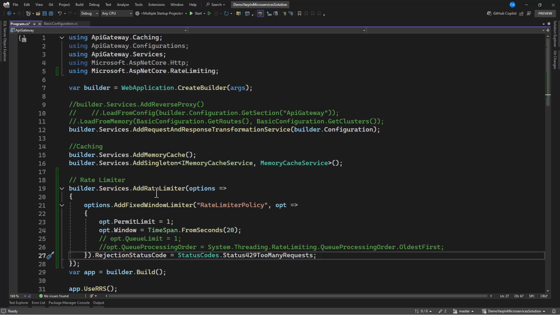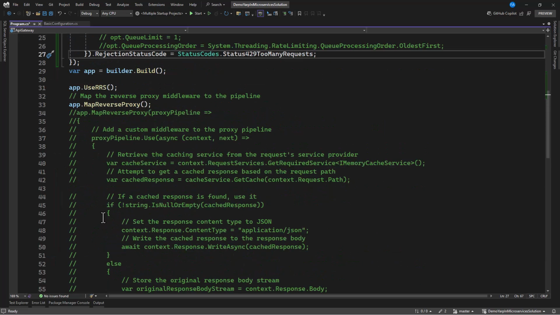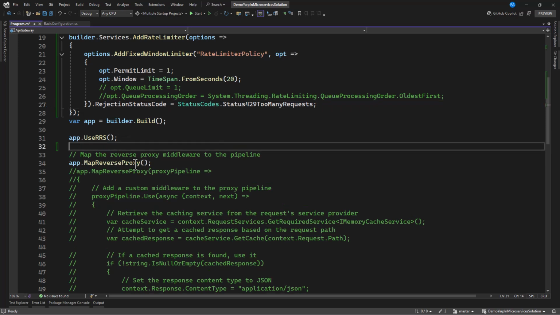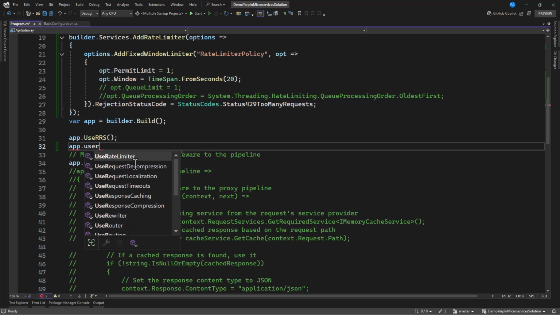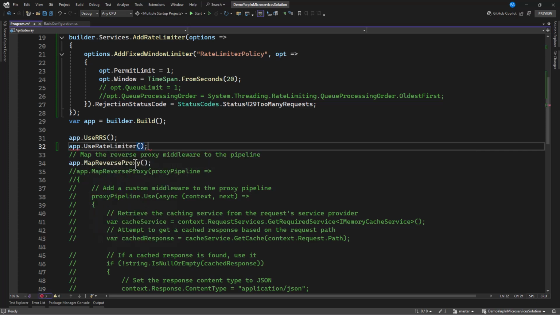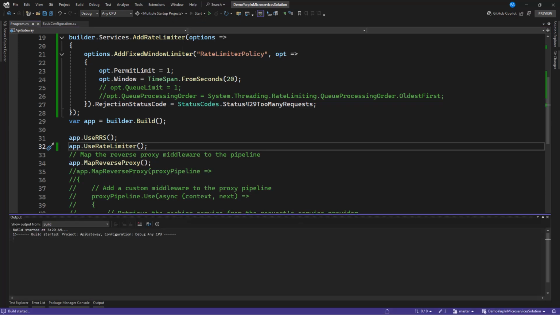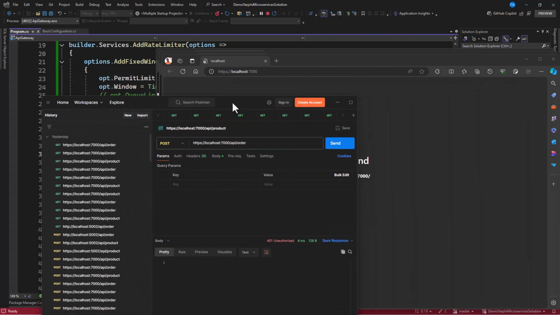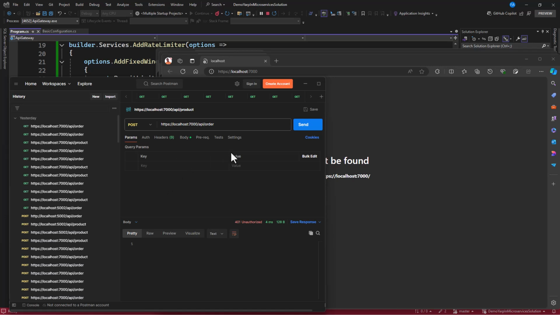Okay, now that we are done, we need to use the pipeline. So come here, and on top of this, we're going to say app.use rate limiter, and that is all. So now that we are done with this, let's go ahead, give it a run and check it out. Alright, so it is ready. Let's make sure our Postman is also ready in here. I have it open already.